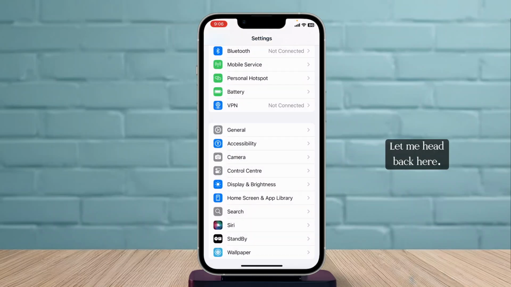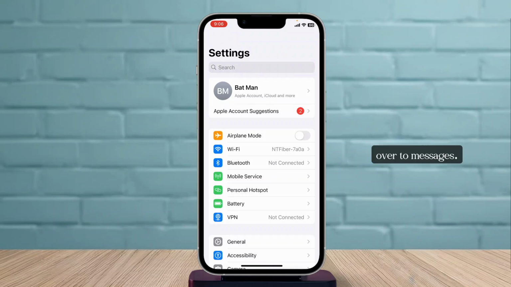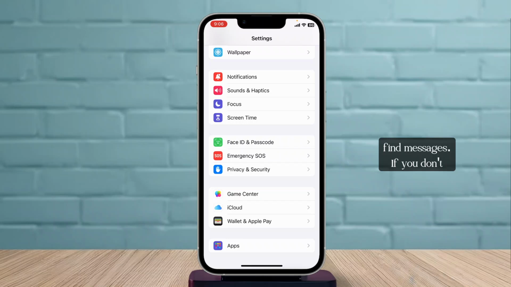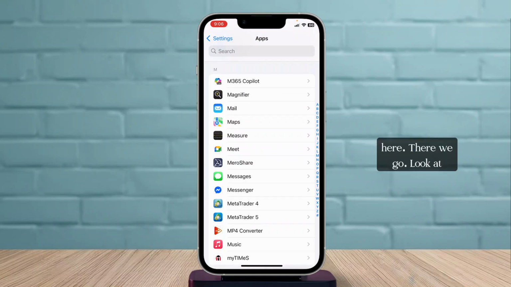Let me head back here. There we go. After you're on your settings, you will need to head over to messages. So scroll down till you find messages. If you don't find it, head over to the apps section on the bottom. Then search for messages here. There we go. Locate the messages app and then open it up.